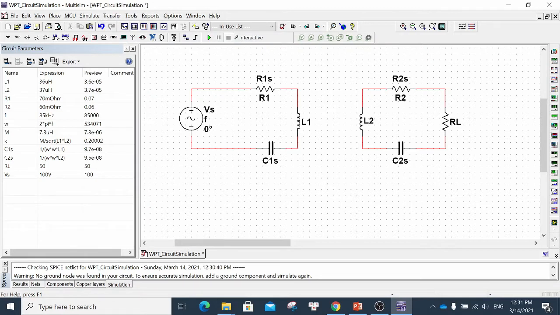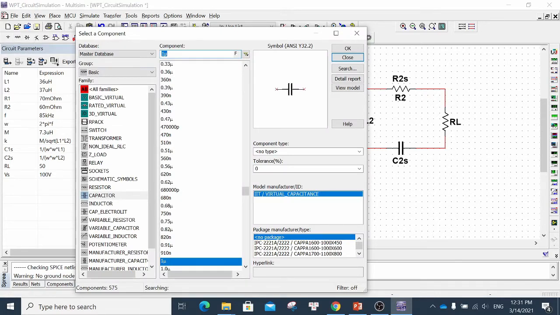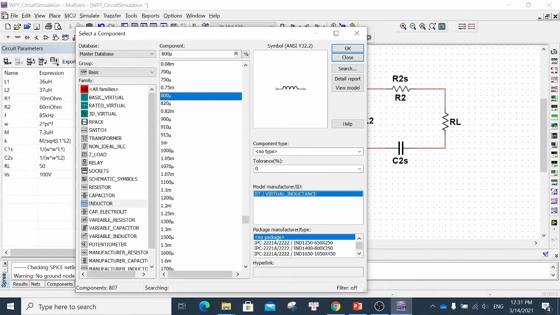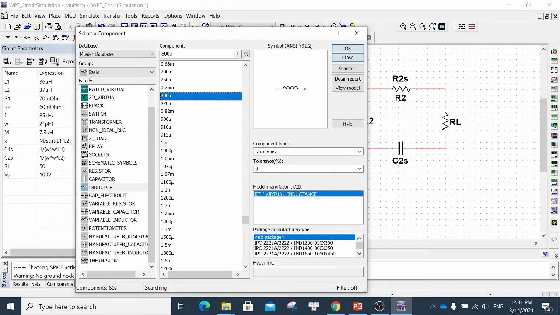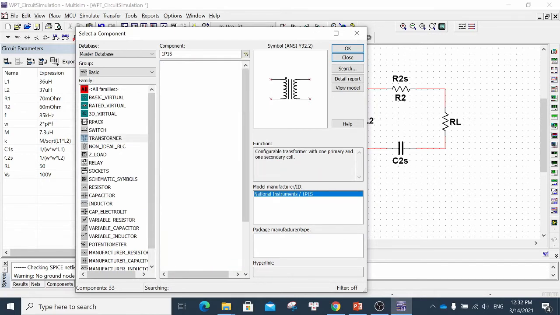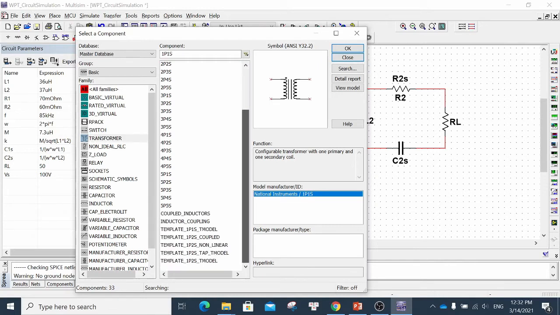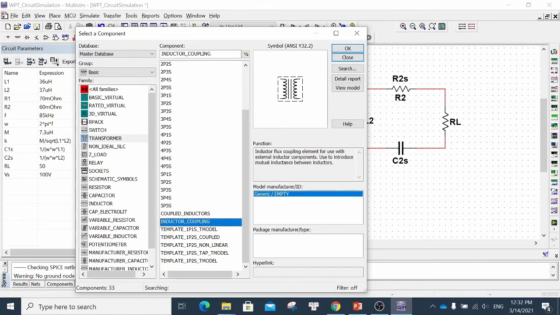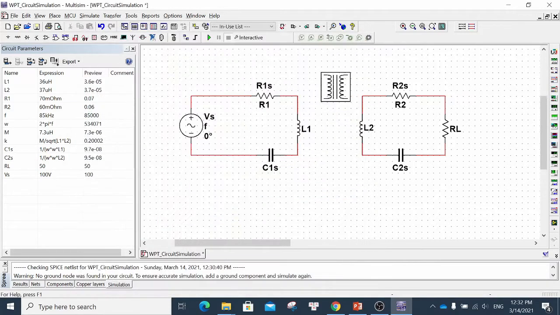Now we need to make a mutual inductance, the coupling between the two coils, L1 and L2 here. So I select place basic inductor. Inductor here. It's not here. I think it's in the transformer section. Is the transformer here? So yes, on the transformer tab, there are different types of coupling that we can select. For example, coupled inductor or inductor coupling. I will select it, select OK and put it on the circuit.